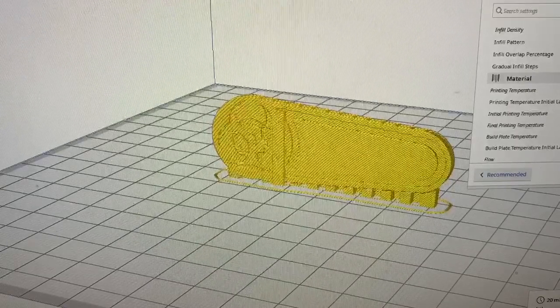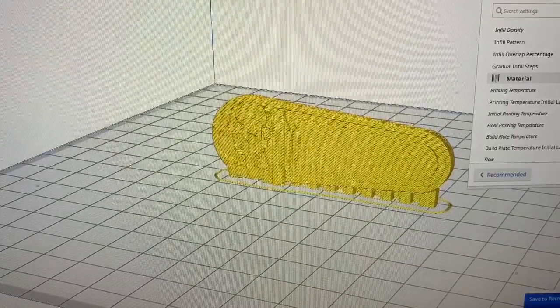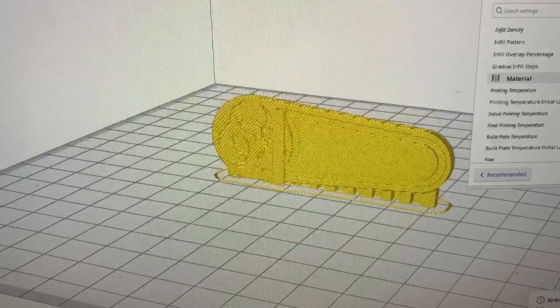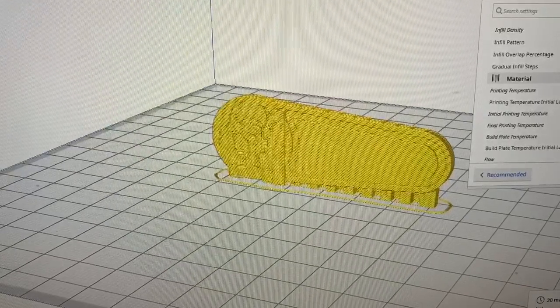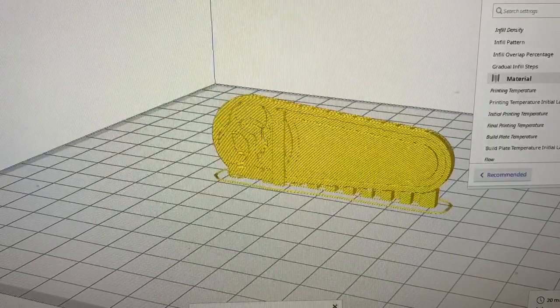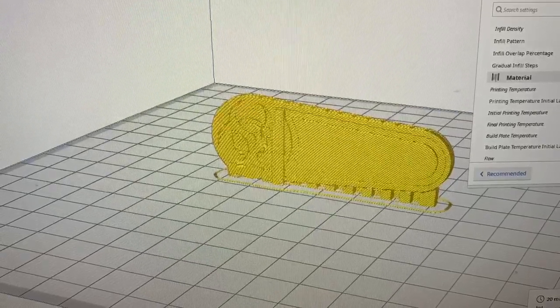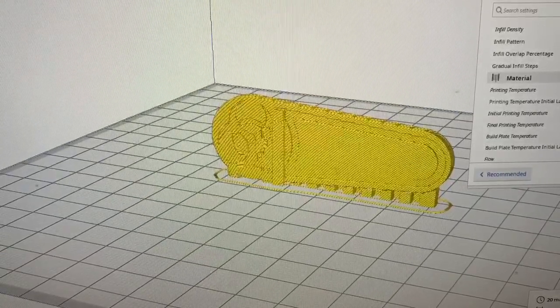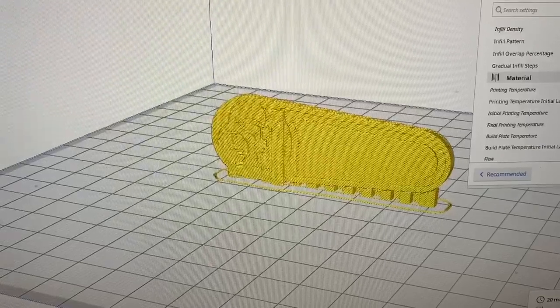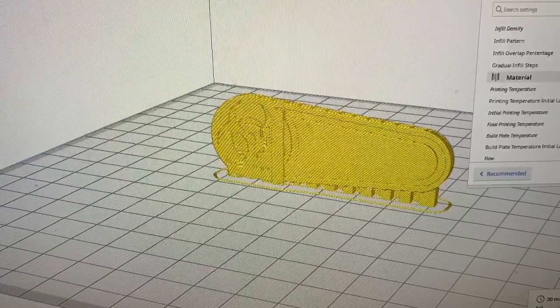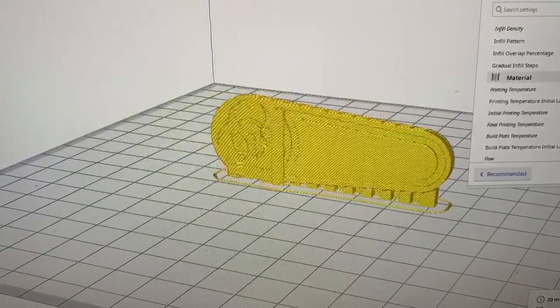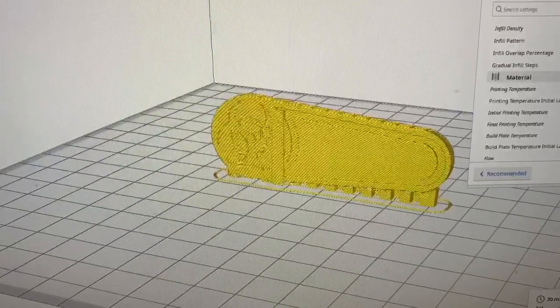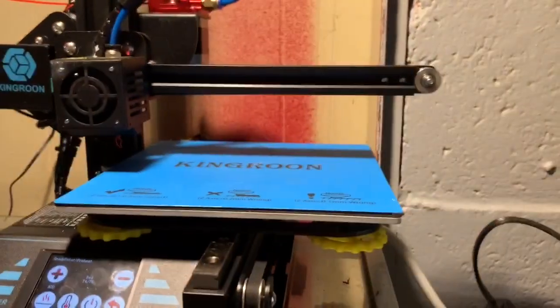So I'm going to save this to H. Can I eject it? We're going to do the same thing. We're going to watch the printer here for a minute.